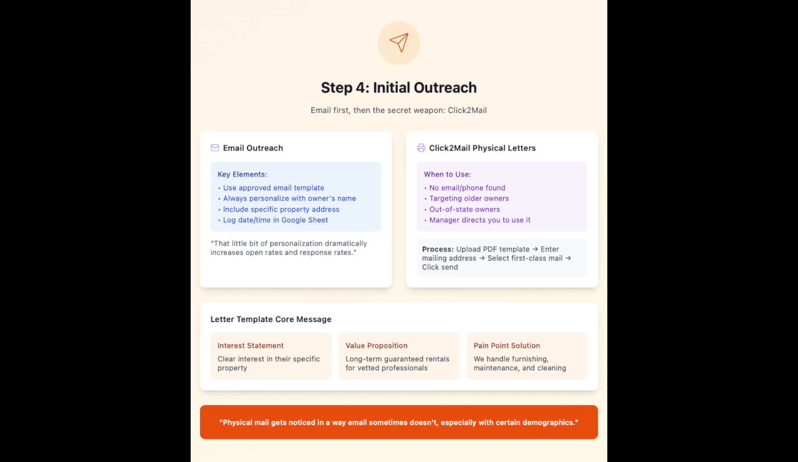Okay, email first. But you mentioned something else earlier, physical mail. Click to mail. That sounds fascinating. Yes. This is the alternative and often very effective method. It's where you combine that digital research with a high-touch physical approach. So when do you use click-to-mail instead of email? Typically, you use it if you couldn't find an email address or a phone number through your research, or sometimes a manager might specifically direct you to use it for certain leads, maybe based on the owner's profile.